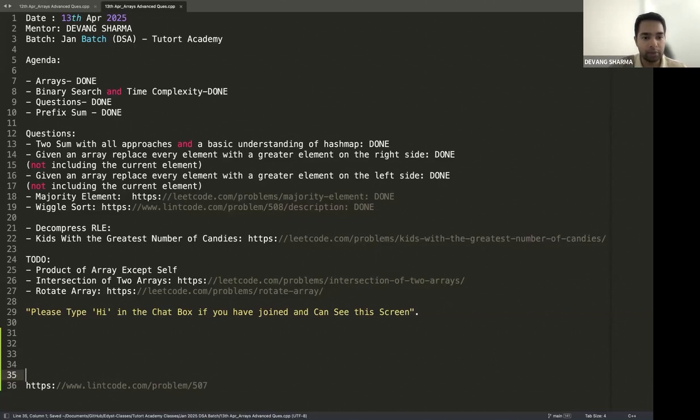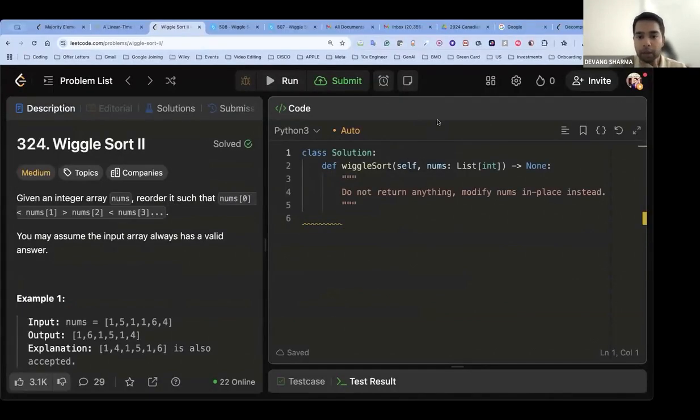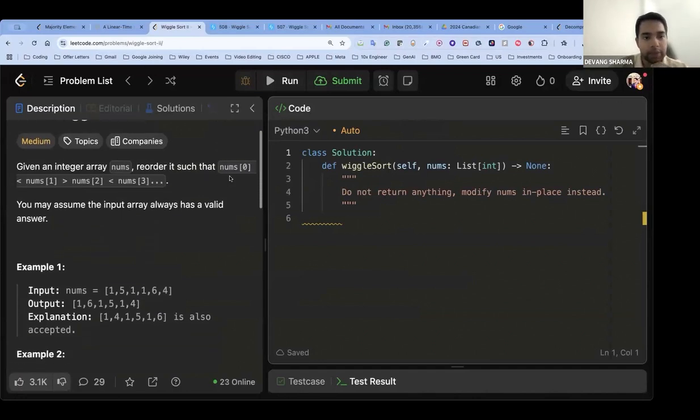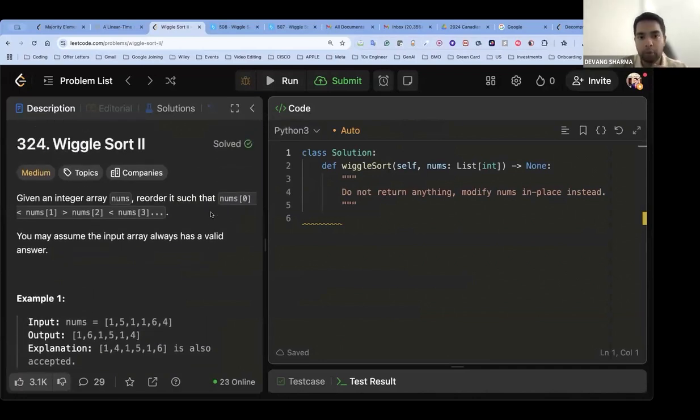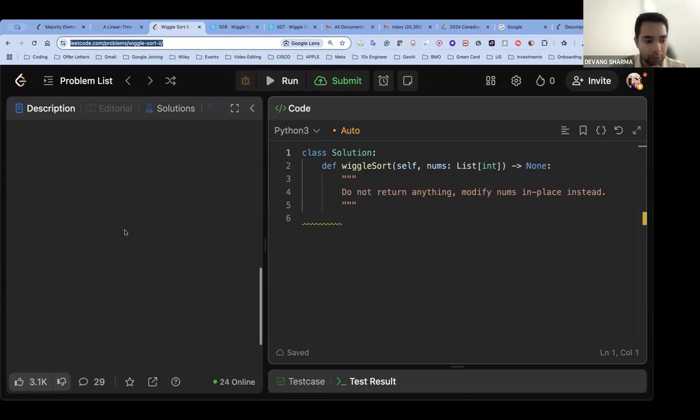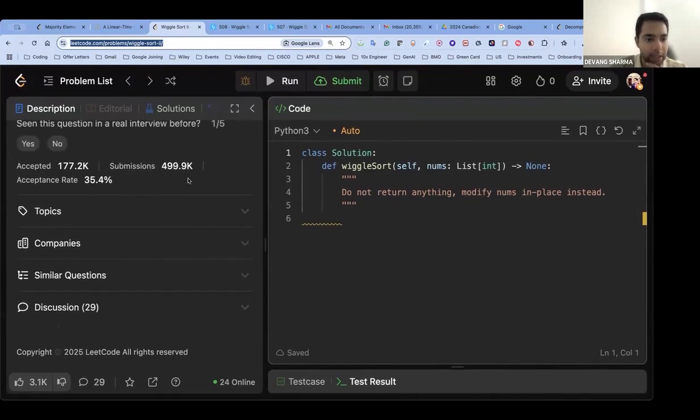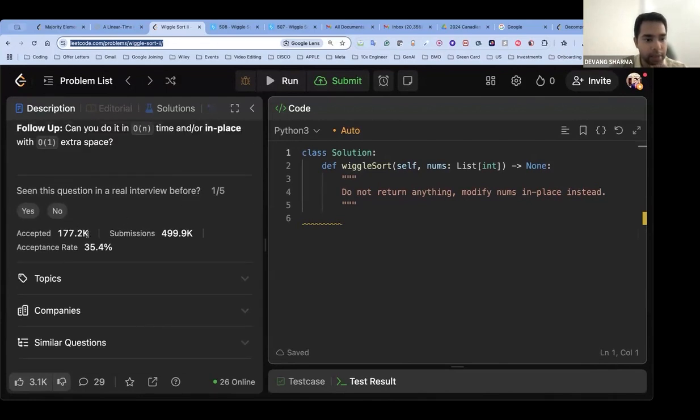Cool, guys. Wiggle Sort 2 is available on LeetCode for free. So that's something you can actually try and see which test cases are failing. Cool, no worries. All right, let's go to LeetCode 324. I believe all of you guys can see my Chrome screen. Let's take this question first. This is LeetCode 324, Wiggle Sort 2. If we talk about the stats, almost 500K submissions and 35.4% acceptance. So almost 1/3 of the submissions got accepted.